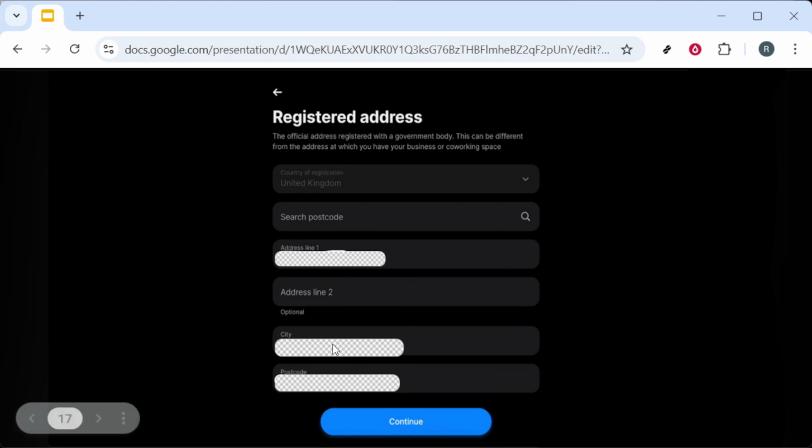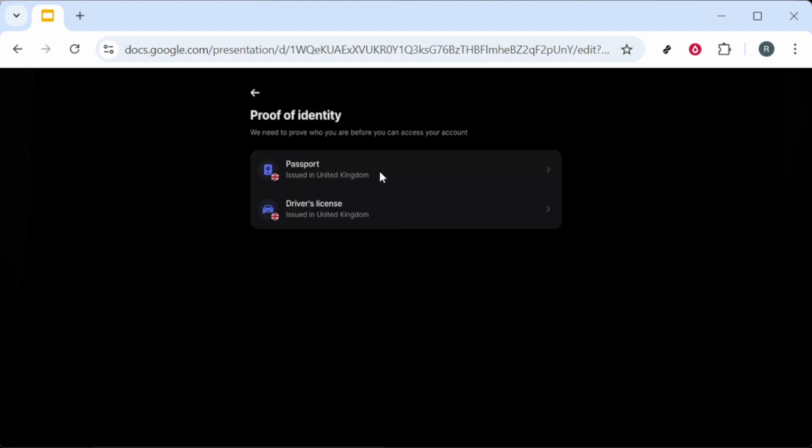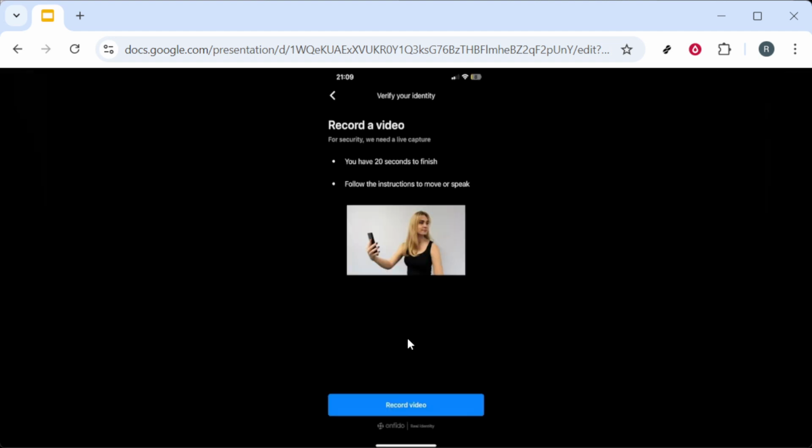You'll now verify your identity. Click Continue. Choose the type of ID you'll use, and follow the prompts to start recording the short verification video. Do this in a well-lit space, keep your document edges visible, and follow any on-screen instructions clearly and slowly. This Know Your Customer step is standard for financial institutions and helps keep your account secure.